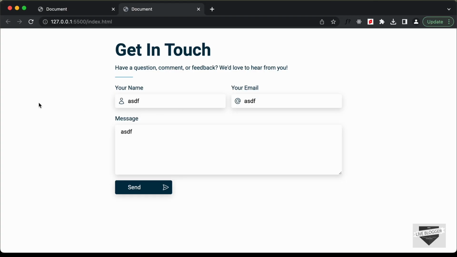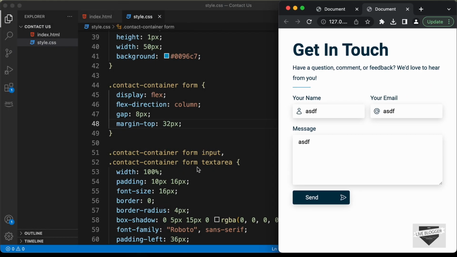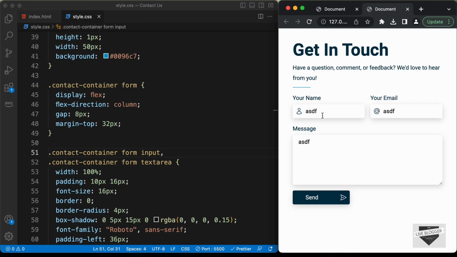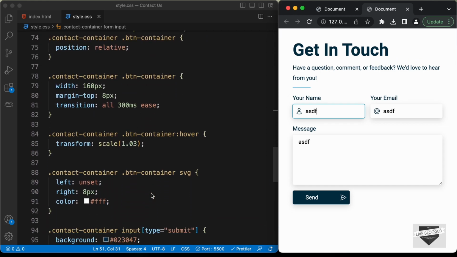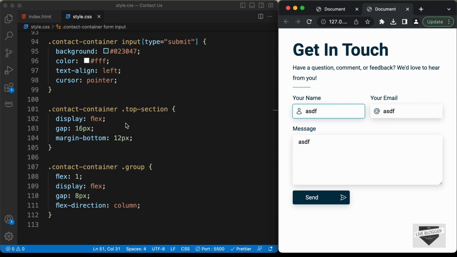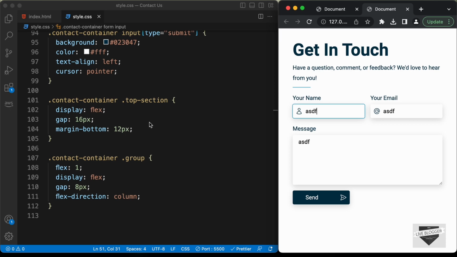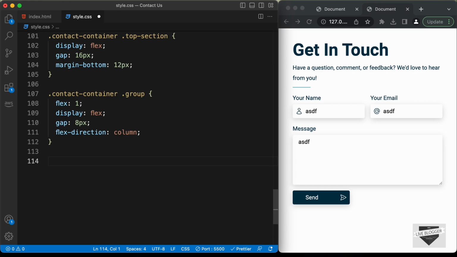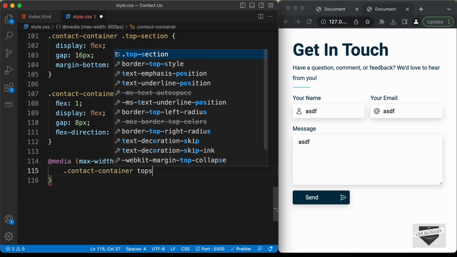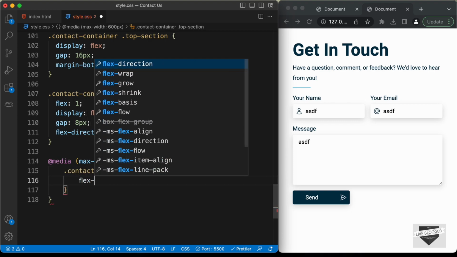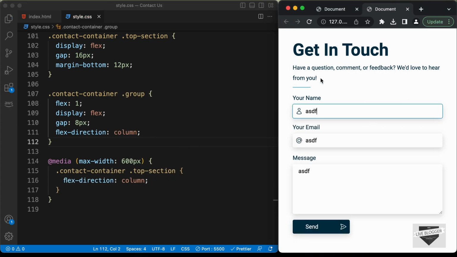Right now let's go ahead and write the CSS for smaller screens. So I'll just decrease the width of the browser window, and when we are on a smaller screen we need to display all these input fields one below the other. So here for the top section we had set a display of flex. Now we need to set the flex direction to column for smaller screens. So here I'll just add a media query. So I'll just type @media max-width of 600 pixels, and here let's type .contact-container .top-section, and let's set the flex direction to column. And that's basically it with the smartphone version.